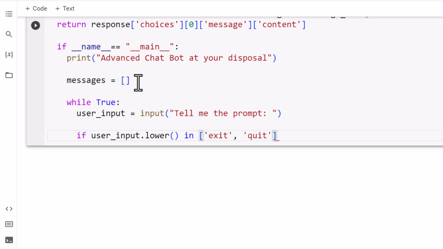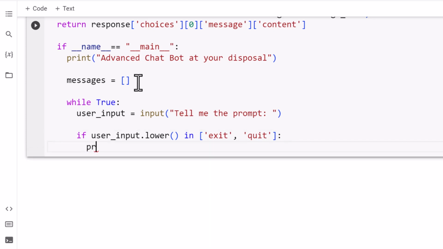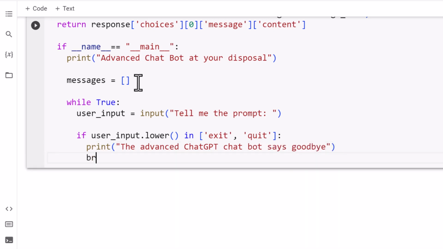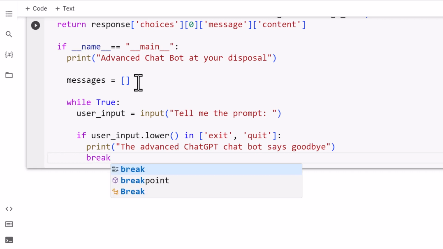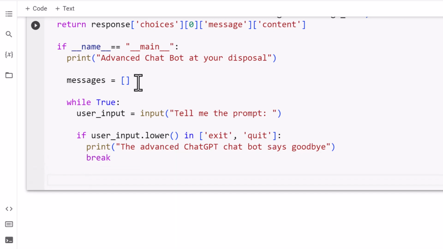Then what we do is that we print something like "the advanced ChatGPT chatbot says goodbye." And then we also break the function so that it is really, really over. Now, in case that this is not what happens, right? So messages. Now we append everything, right?